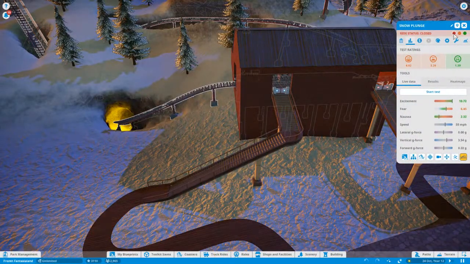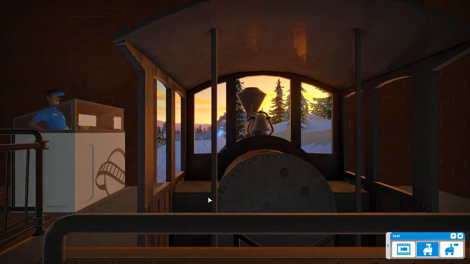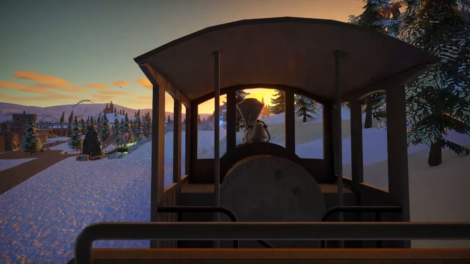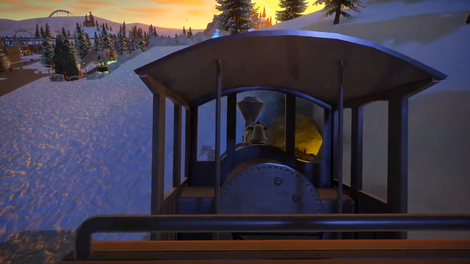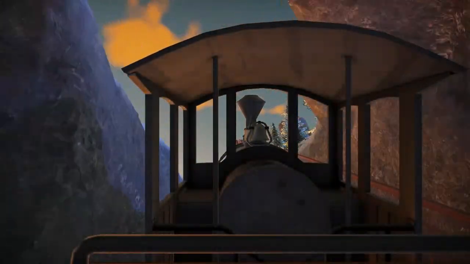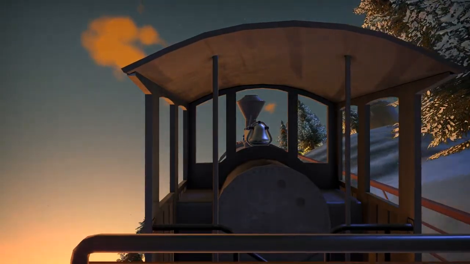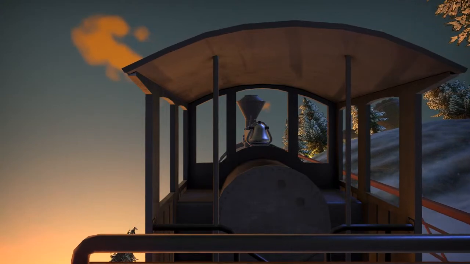Okay, so let's close it, put it back into testing, and go for a ride. Do love a good runaway mine train. As you can see, there's some intersecting track there as well, underground.